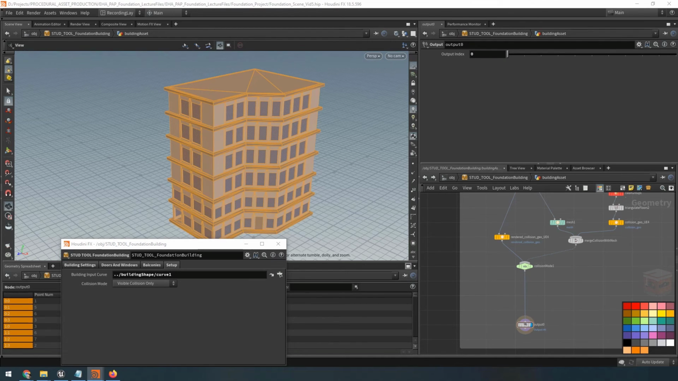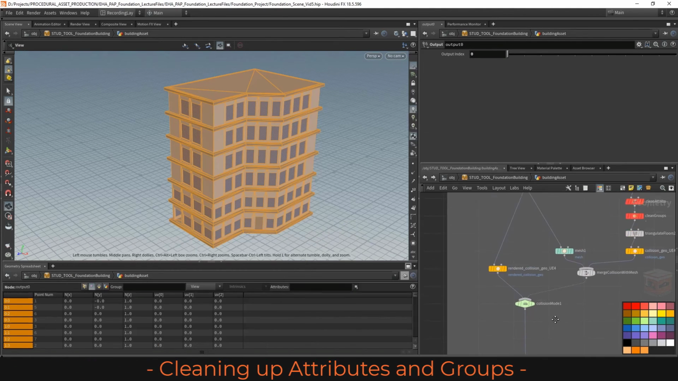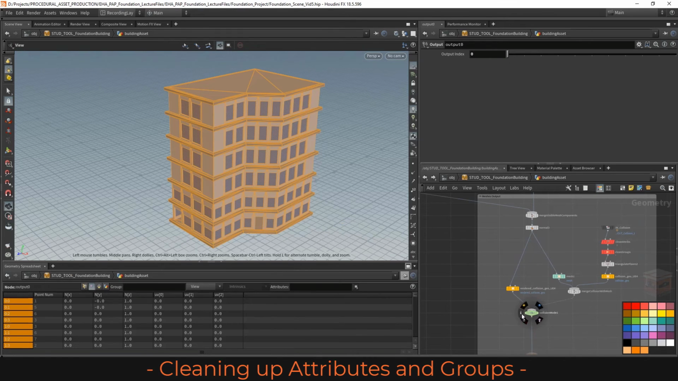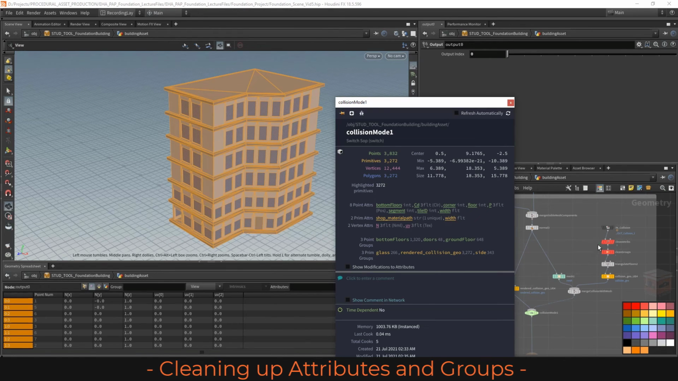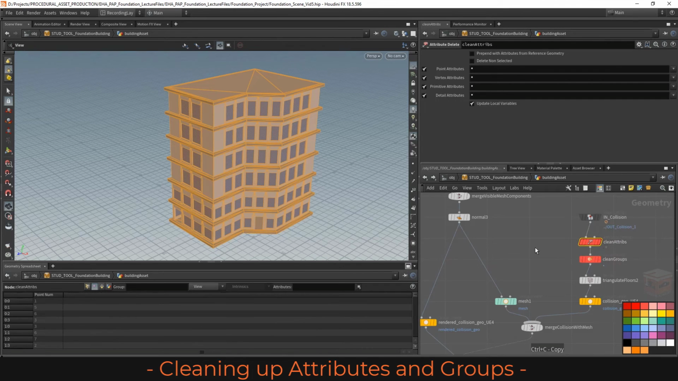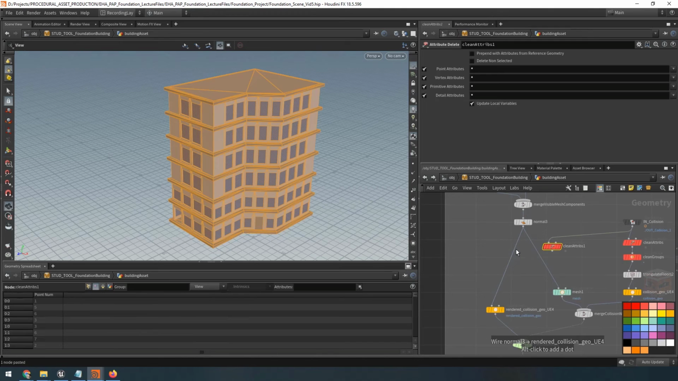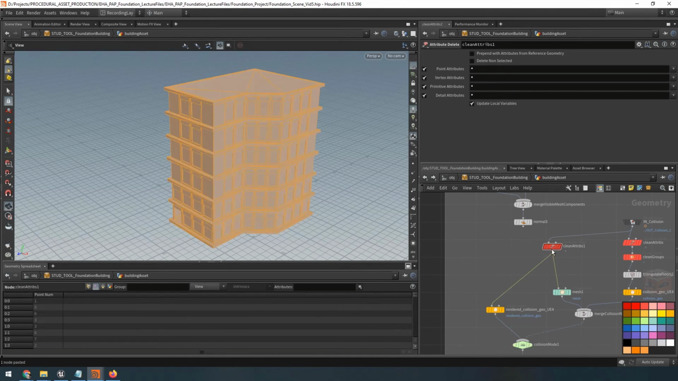So let's go ahead and add a couple of extra nodes in here just to clean up some of these things. Because right now we still have some of the other groups and attributes. We actually did clean up our collision geometry, but we didn't do it for our main geometry. So let's do that as well. Let's grab this clean attribute node and let's plug it in below our normal node right here. I'm going to grab this network and just plug it in below.